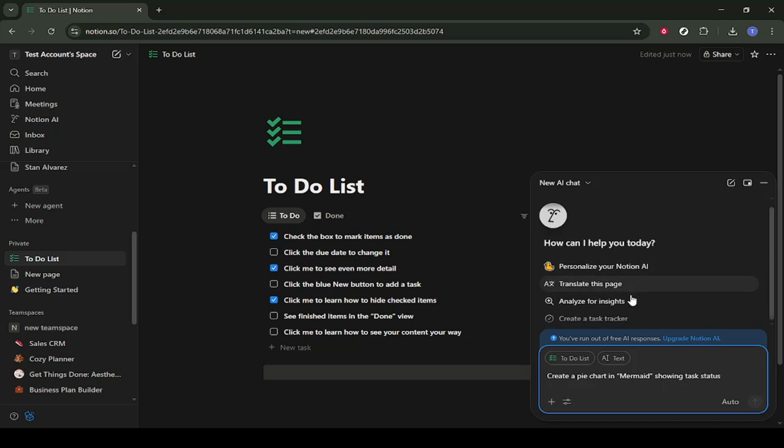Submit the prompt and let Notion AI generate the Mermaid code for your chart. You will see a block of text that looks like code, usually starting with something that indicates it is a pie chart. At this point, you have the chart instructions, but you still need to visualize them.